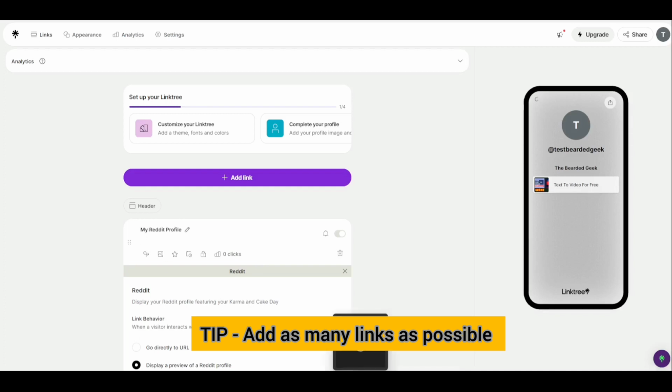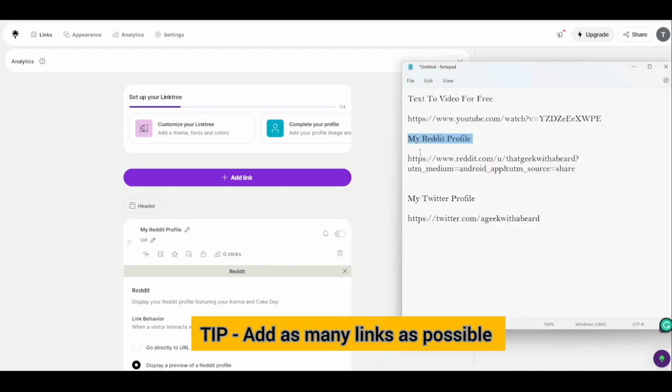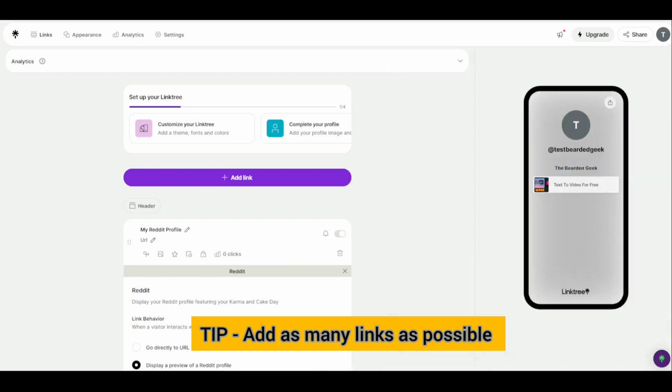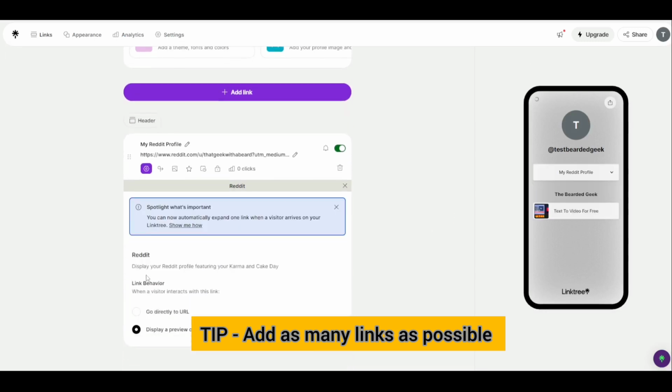And I'm gonna go ahead and paste the URL for my Reddit profile. Now over here as well, it is gonna give me an option to add the thumbnail, but I'm not gonna do that in this case. Another option it's going to ask you is whether you want the user to go directly to the URL or display a preview of your Reddit profile.